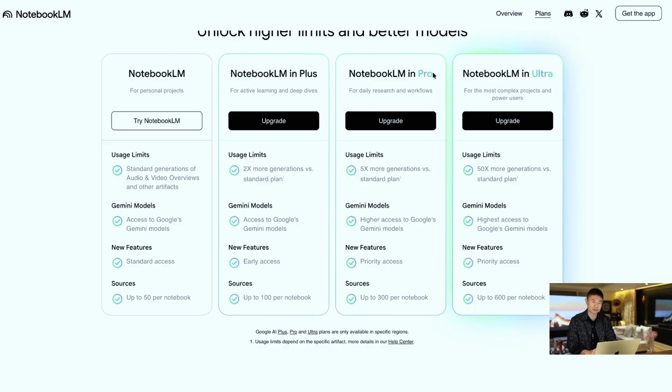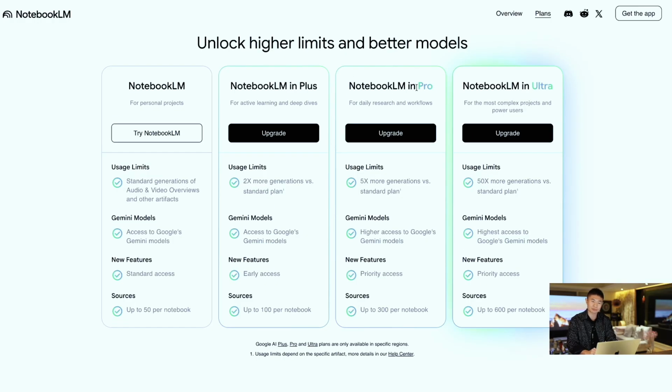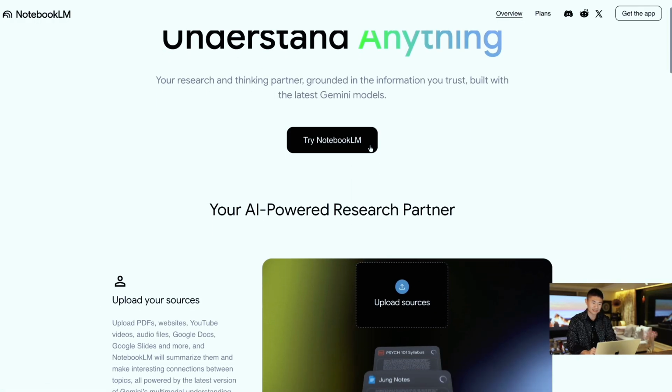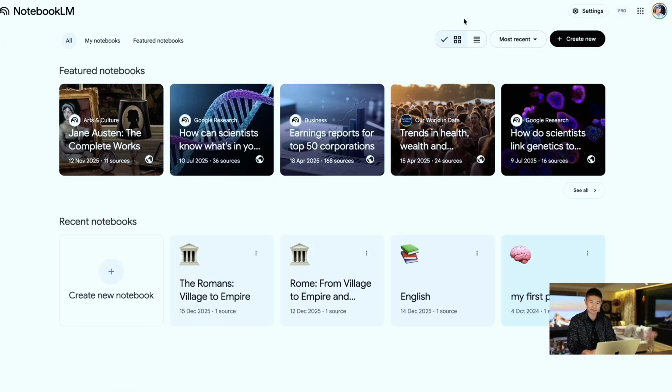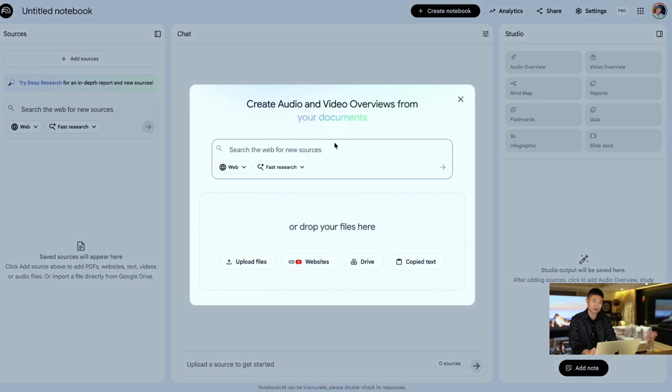So I got Gemini Pro. So here we also got NotebookLM in Pro as well. Just click here and we can get access to the NotebookLM page. And there are also some featured notebooks as well. We can see that different institutions have their own notebooks created, and we can have a look as well. But today we are going to create a new one of our own.